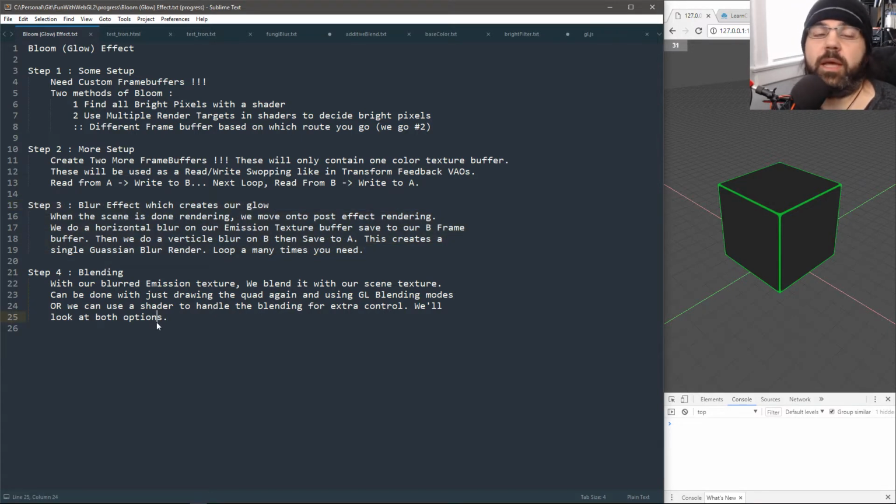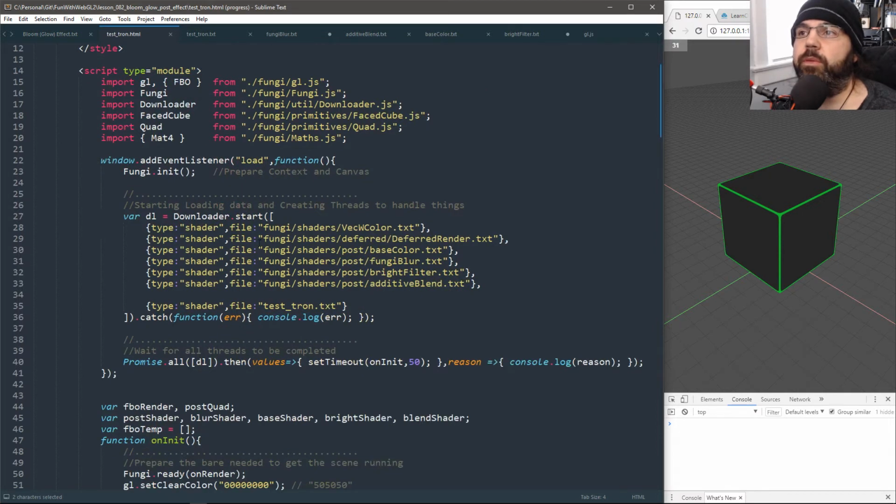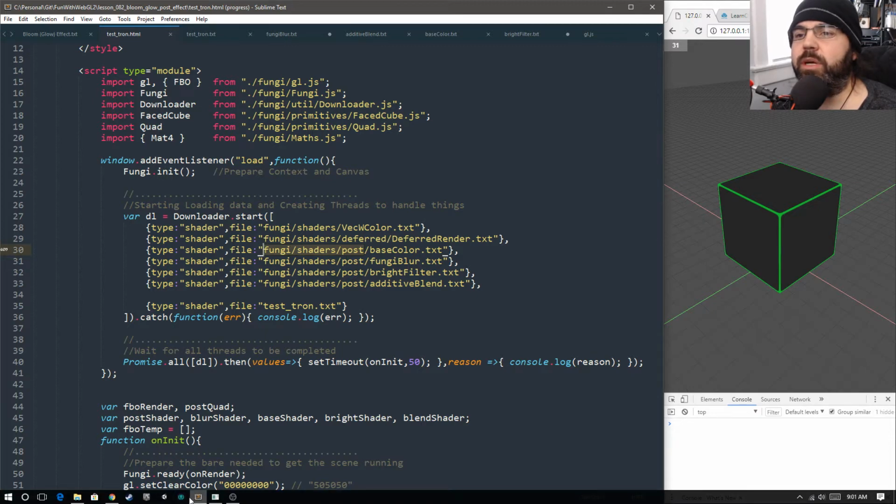Now that we get the idea behind it, we're going to look at the code of how to approach it. We're going to have a couple of shaders. We have deferred rendering, which just renders the texture onto a quad. That's all it does. I have a new shader, and if you haven't noticed, I have a new folder in shaders called Post.